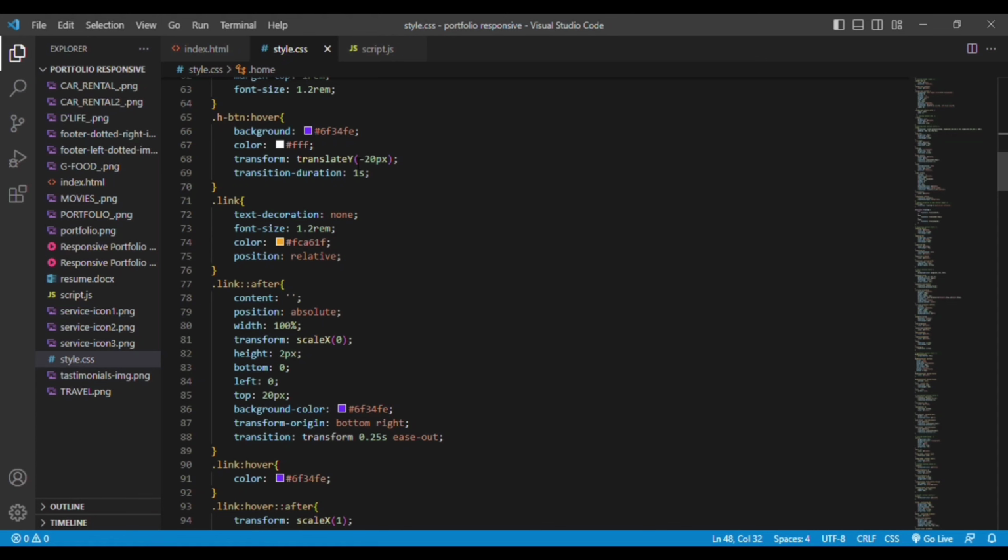That means whenever you hover onto that button, it will move towards the Y direction by 20 pixel height. So it moves to the top side by 20 pixel. Then the duration, the transition, how much time it will take to move from that particular line to the top, is 1 second. Whenever you hover, it will just move upward.